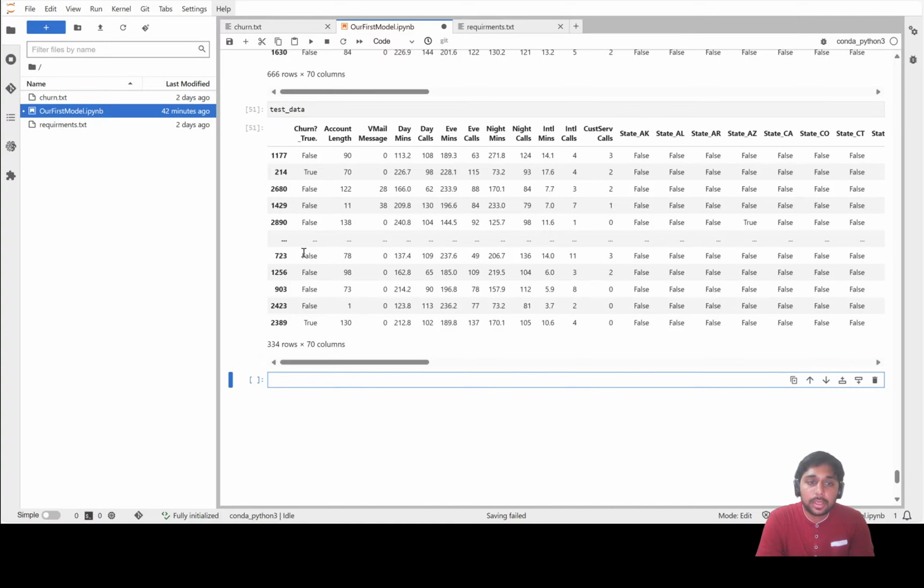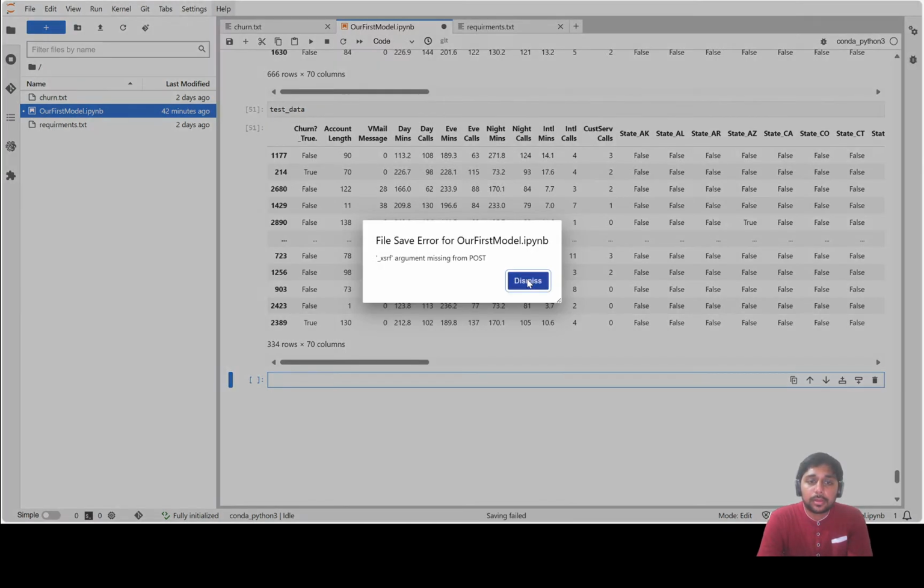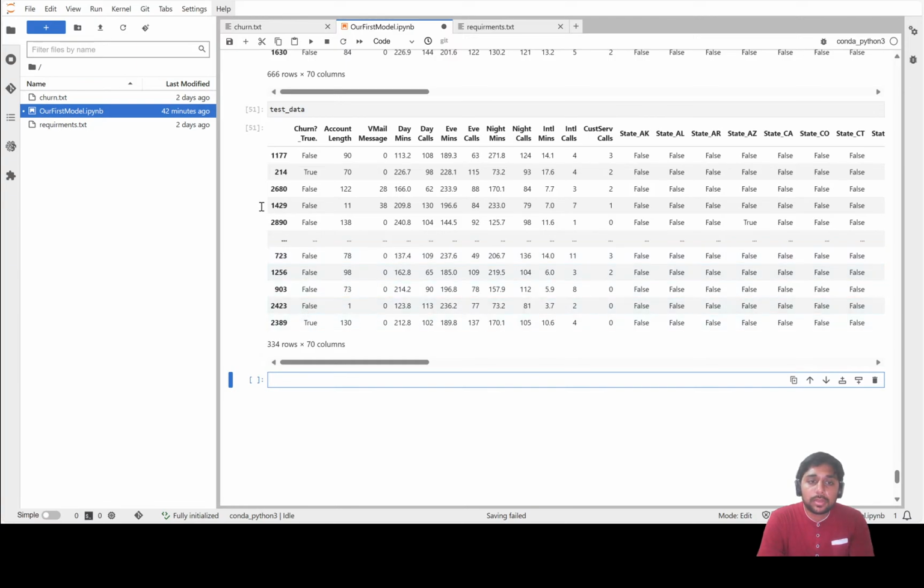So this way you can split your data set. And what you can do now is upload this data set to S3. We will do that in the next session.